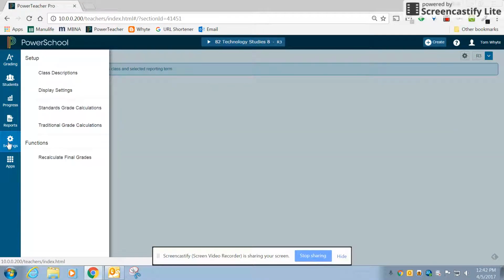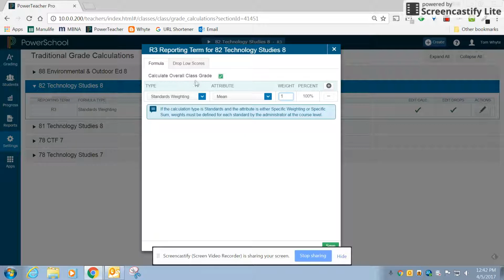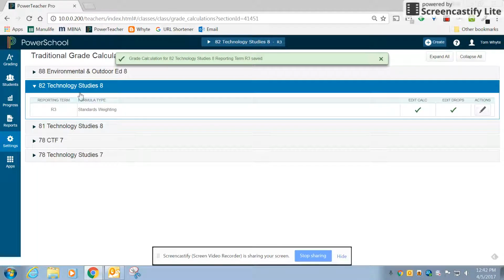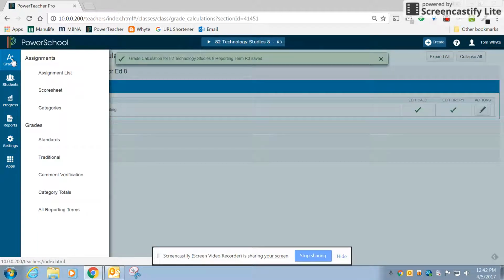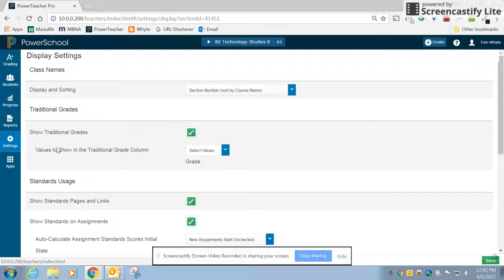Please begin by going to Settings and go to Traditional Grade Calculations. Change your weighting to standards weighting, and when you have done that, click Save. The second thing we're going to have to get you to do for this is go to Settings, Display Settings, and change it so where it says Values to Show, select Only Grade for your elective courses, or else it will not look right when you see the score sheet.